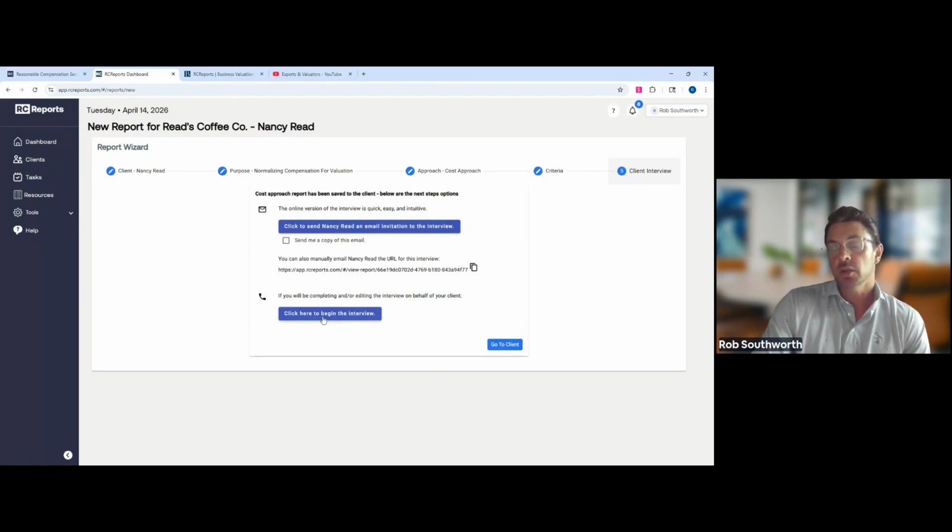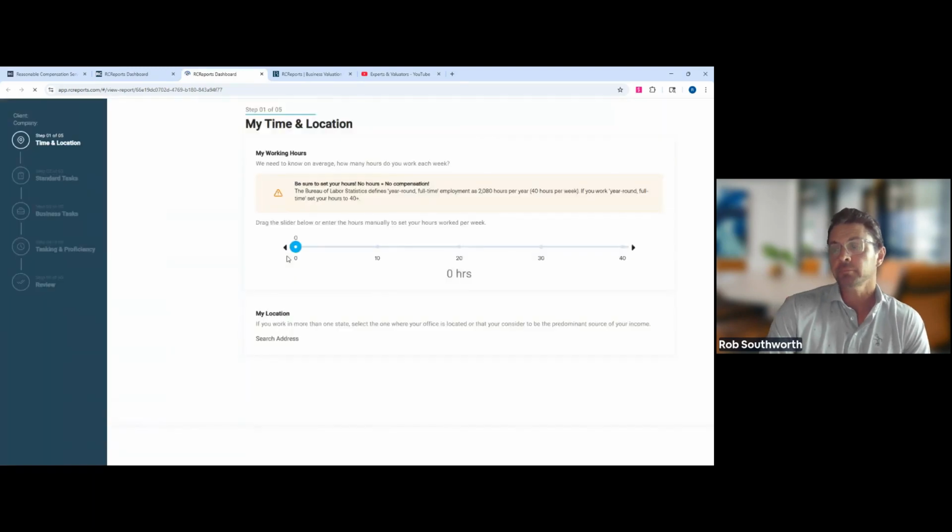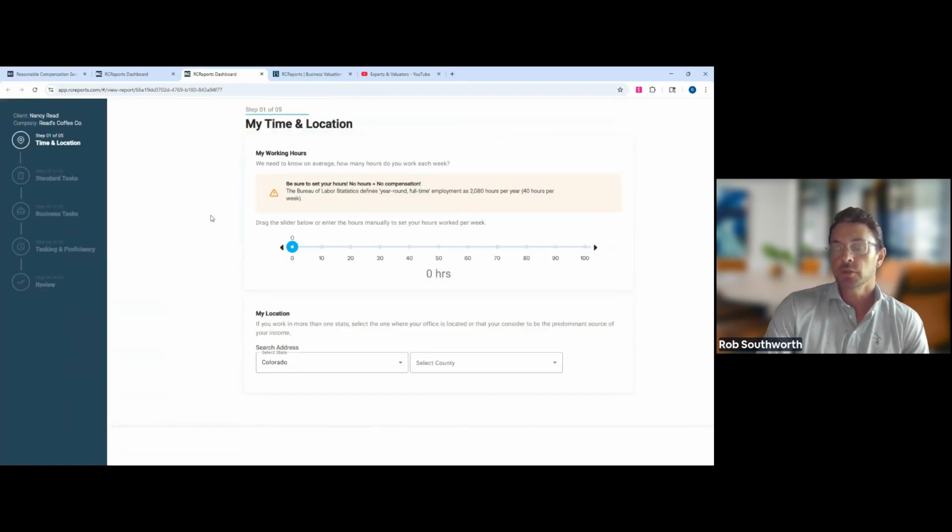And then you can also just click here to begin the interview if you want to complete this process, or let's say your client comes into your office and you just want to walk them through it. This is where you're able to get right into the interview right then and there. So I'm going to go ahead and select click here to begin the interview. And you'll see the new and improved interview user interface.